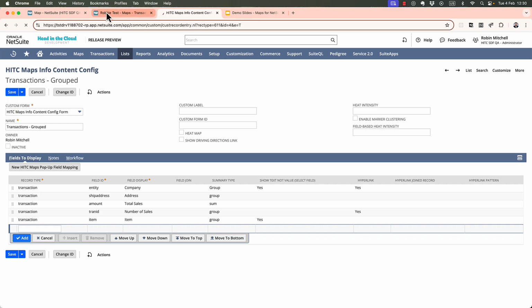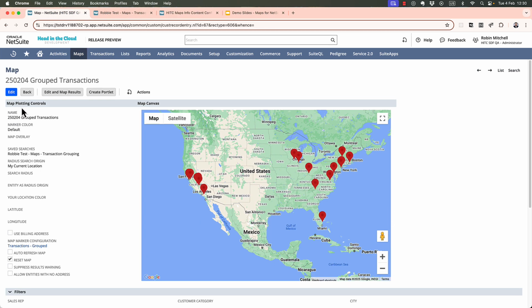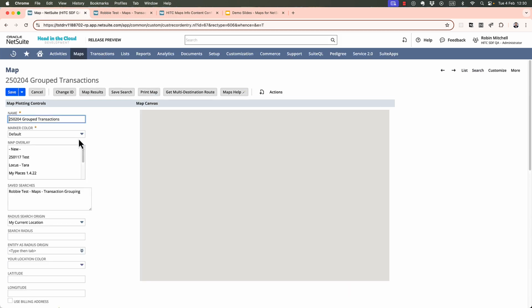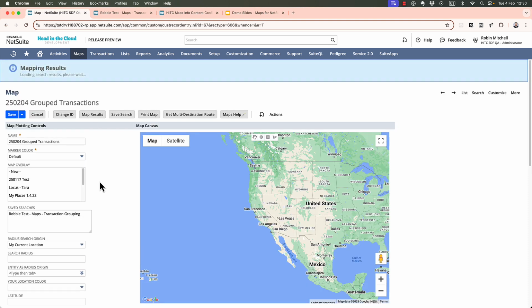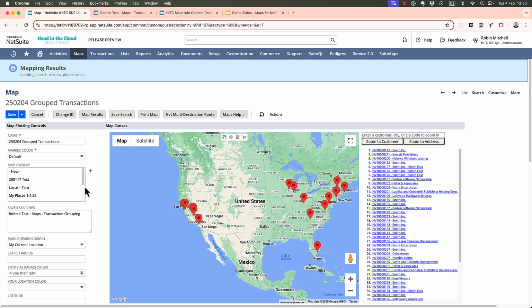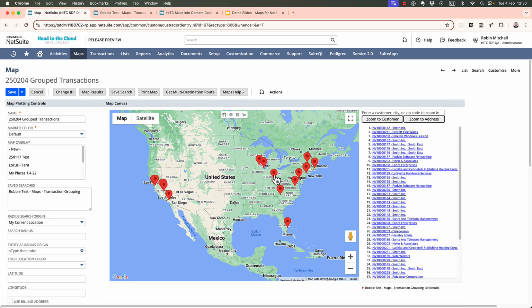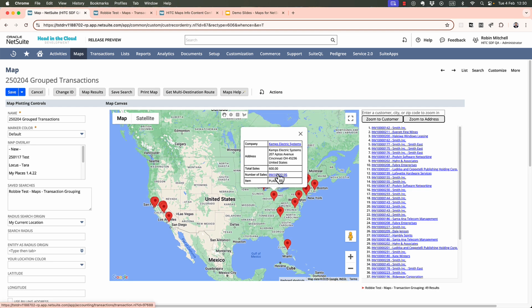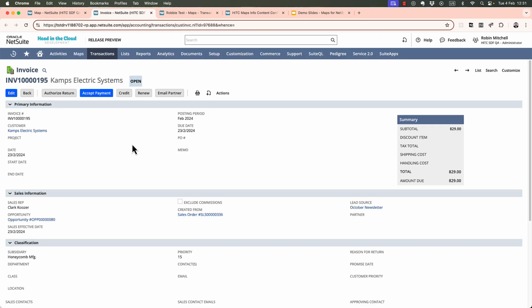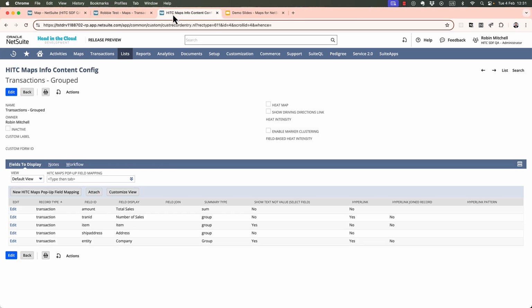So I'm going to save this, and then if I edit my map and map the results again, we should now have a hyperlink to each individual transaction. And I should have updated the label for that, but I didn't. So there we go. The transaction drill down link works great. Okay, let's go back to the map marker configuration again and look at something else.